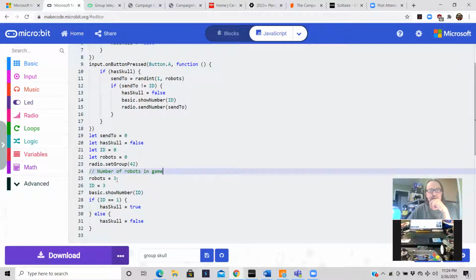Robots is equal to 3. That's the number of robots in the game, and the ID of this robot. So make sure that you change this each time you upload, so each robot has a unique number. In this case, it's 3. For the other robots, it would be 1 and then 2. This basically says just display the ID number of the robot. Make sure each robot has a unique number.